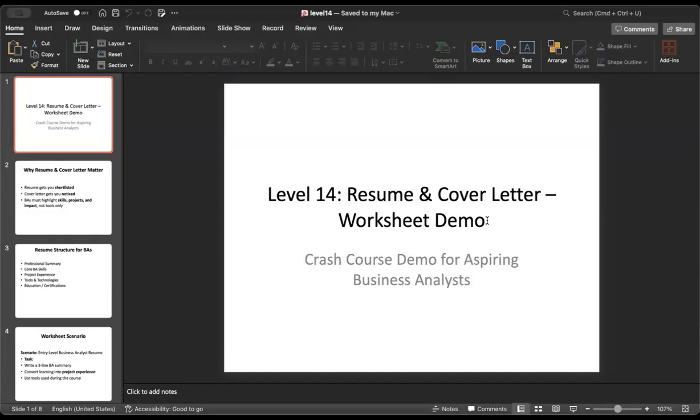So in this level, we've now learned all the concepts required: how the application works and how the software product is actually built. Now we need to create our resume. So far, whatever skills we've learned, how can we sell them in the market? That's the main idea here. So we focus on building your resume and cover letter, essential tools for landing your first business analyst job.